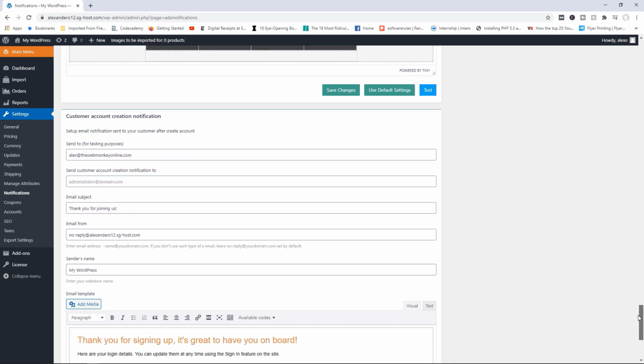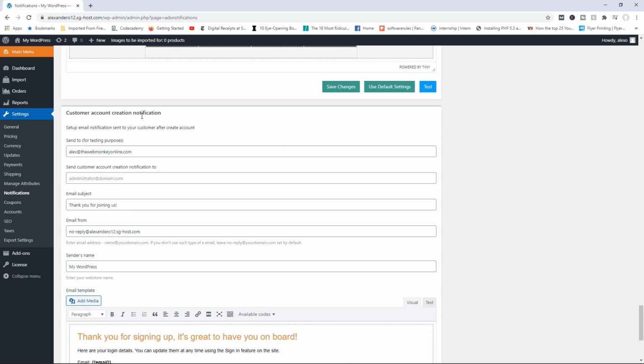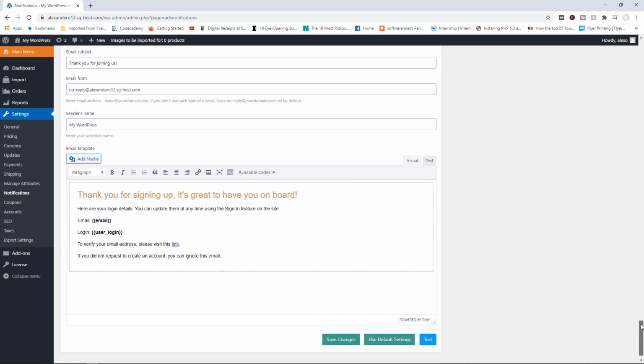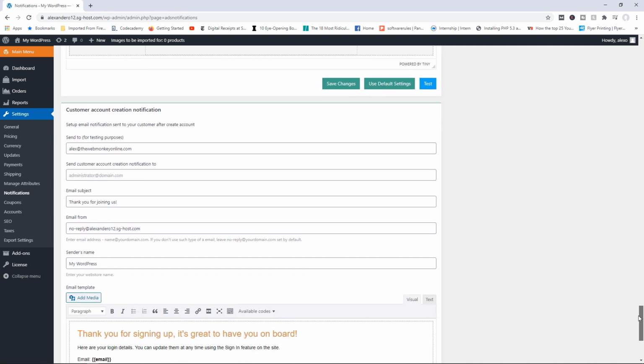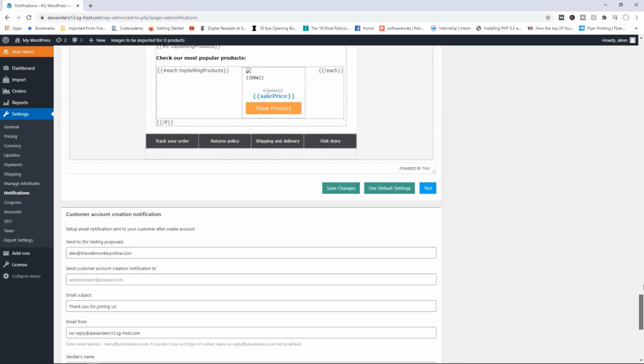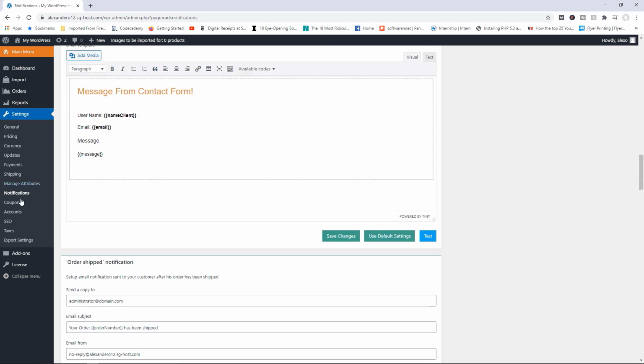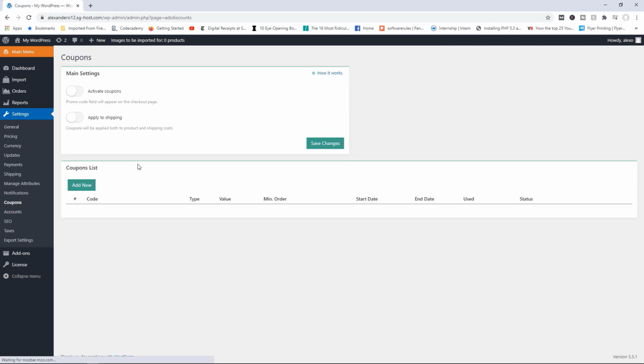And then, of course, down here, the customer account creation, which we'll take a look at very soon. But what happens once a customer has created an account on your site? Again, you can configure the kind of email that they will receive, and there you go. And of course, you can always test out each and every one of these templates if you want to. Okay, that's it for notifications. Coupons, we'll take a look at this a bit later. Right now, we cannot test our coupons because we don't have any products to test them on yet. So we will take a look at coupons a bit later.